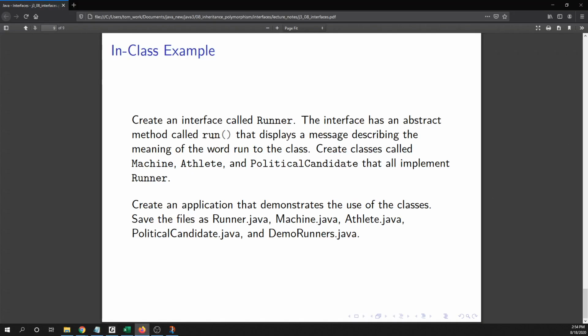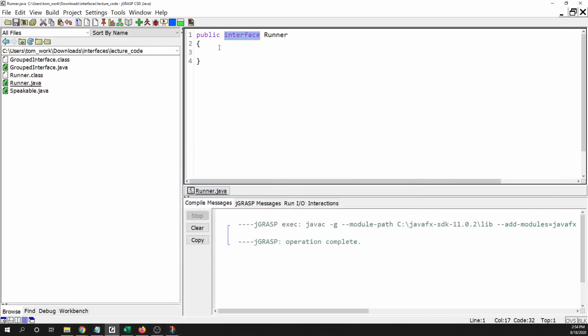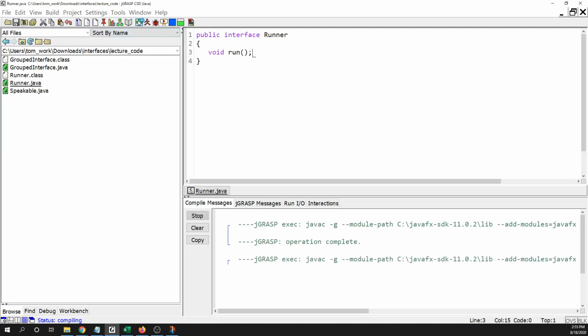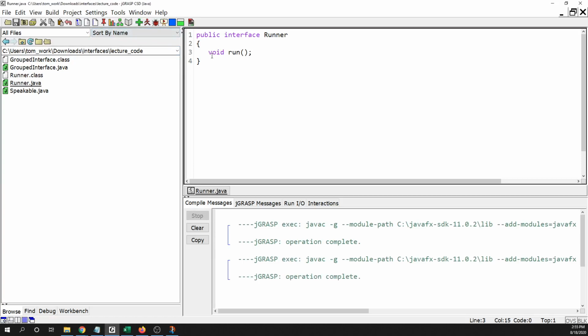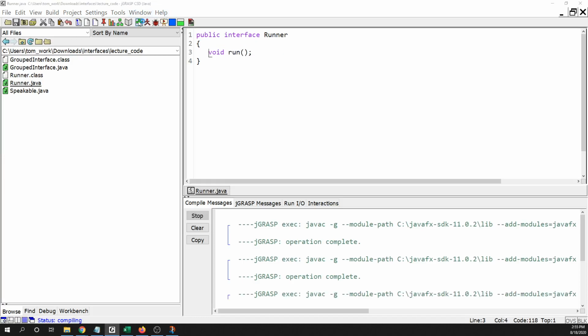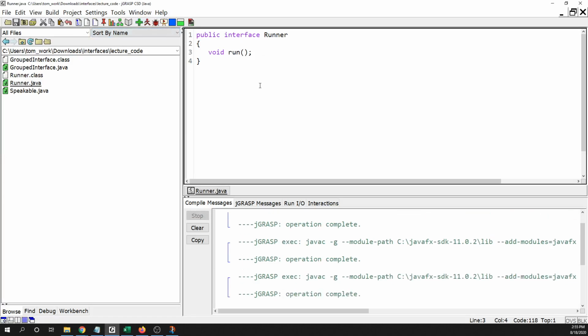The interface has an abstract method called run that displays a message describing the meaning of the word run to the class. Okay. So in here, I would have an abstract method. And it says it displays, so that sounds like this method is printing. So I'm going to put a return type of void, right? And that's it. Now you may say, well, what about public, private, all that stuff? But remember, in an interface, it is public and abstract by default. So really this is public abstract void run, but Java will put that public and abstract in whether you put it in there or not.